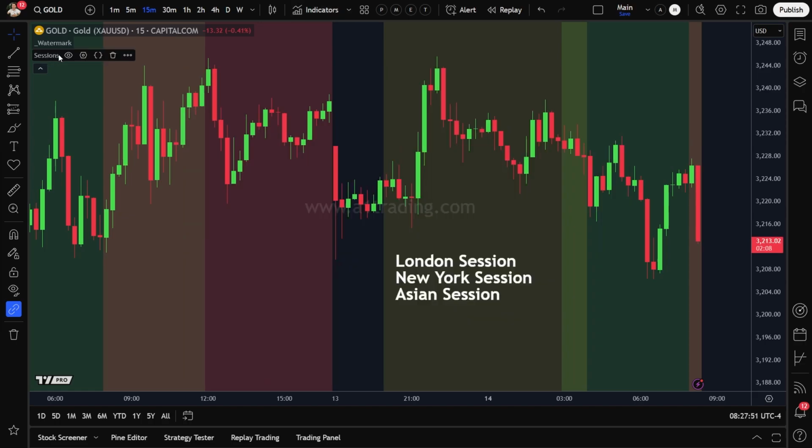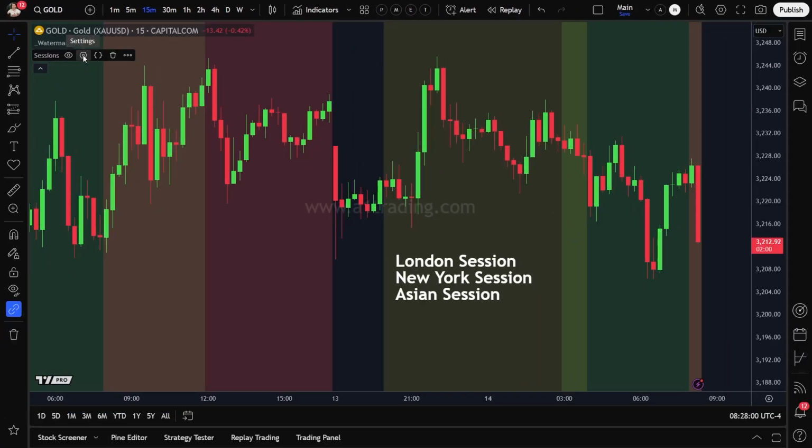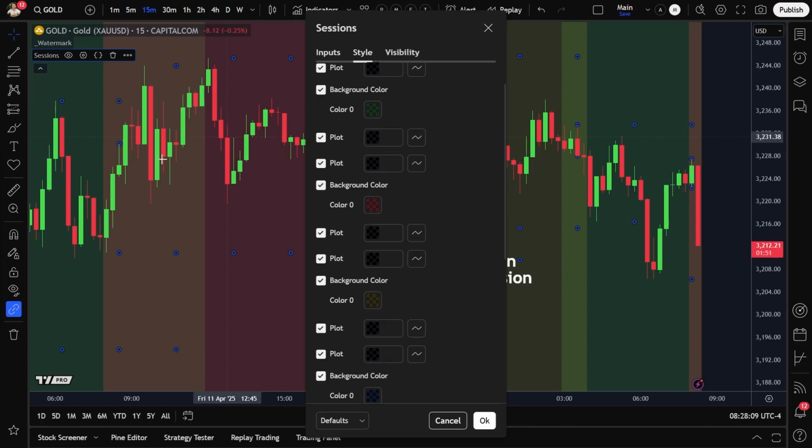Now, once you have the sessions indicator on your chart, it's very likely that you'll want to customize it to change the colors around. Hover over your sessions indicator, click this little gear icon here for settings, and what you can see is it pops open the inputs, style, and visibility. Click style.